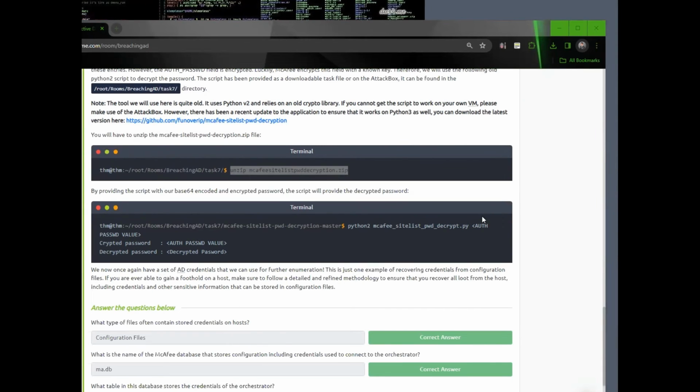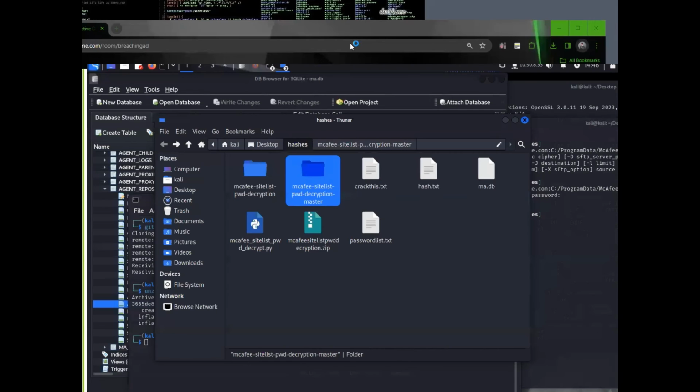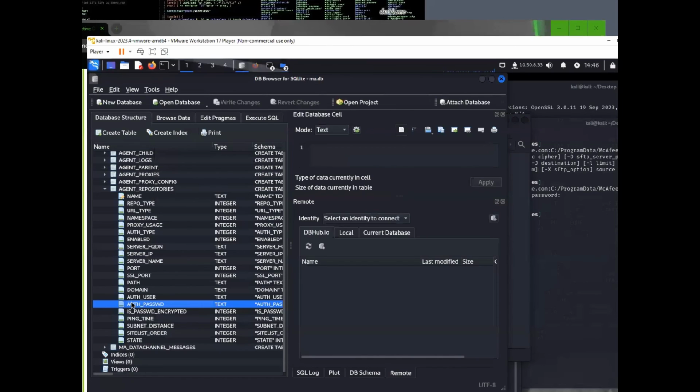Authentication password value. Okay, so what we'll do here, I've done this one before, I just forgot how to do it, but go over here. I think it has, let me see if it has the password right here. There's a way for you to view it. Let's see if I can view it.